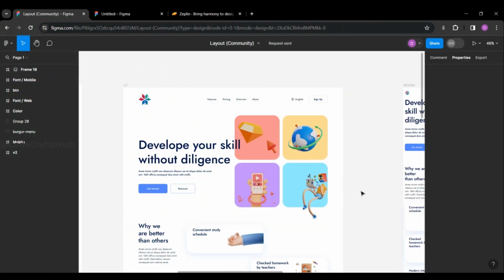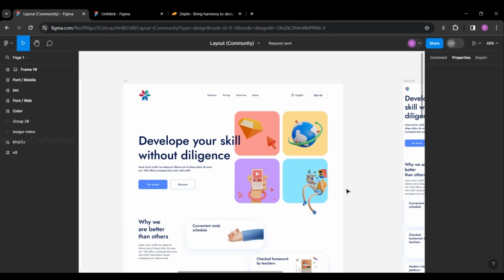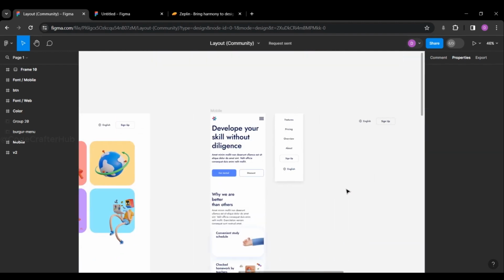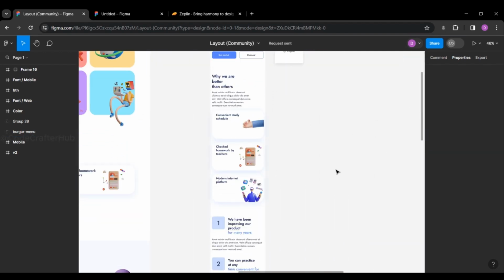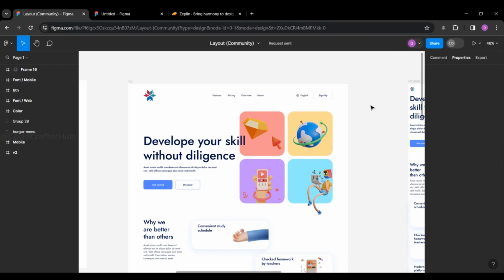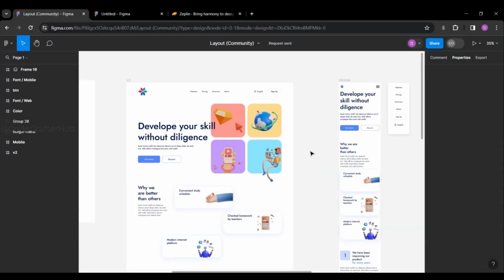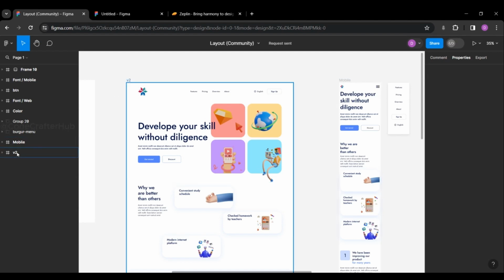So guys, now is the time to pay attention to this UI design. Here you can see this desktop design and this is the mobile design. In this Figma account I am currently using the free plan. In the Figma free plan they don't provide Dev Mode. For that we need to use another alternative way to use that Dev Mode. First I am going to make a copy of this desktop design and mobile design.